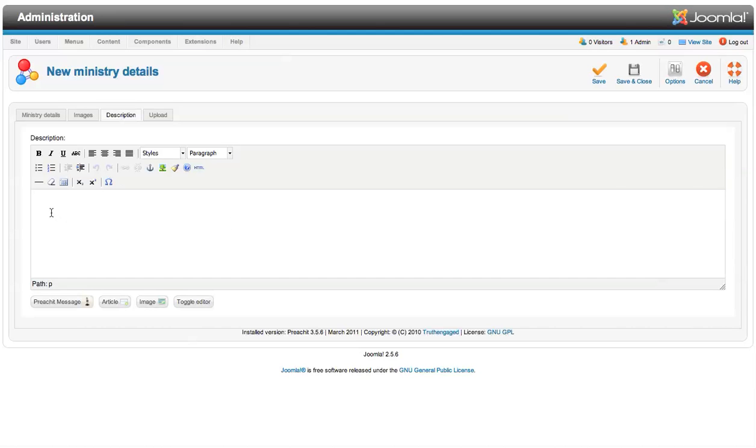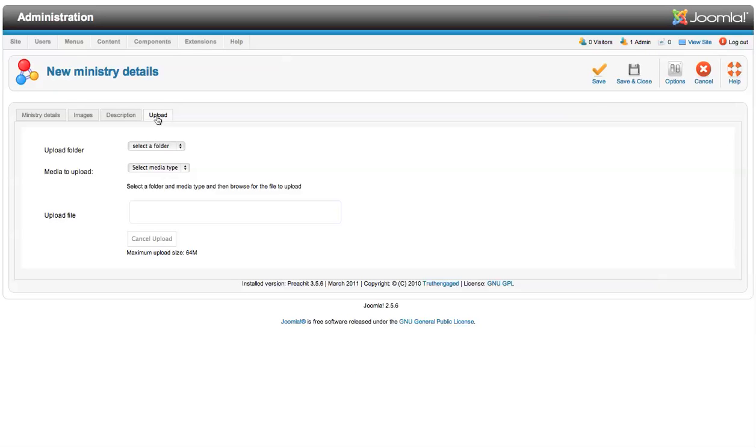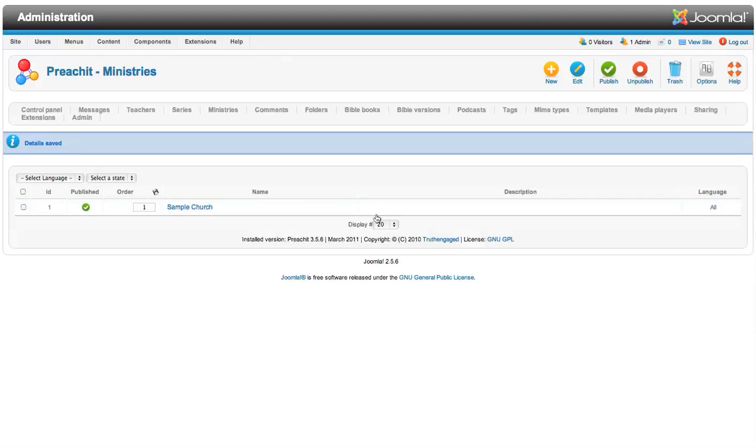You can also add a description here of your church or the ministry that you're using. And then finally, you can also upload some type of media that you want to be associated with your church. So say you had an image of your church that you wanted to show up as well, you can upload files here. So I'm just going to save and close this so we have a sample church ministry now.